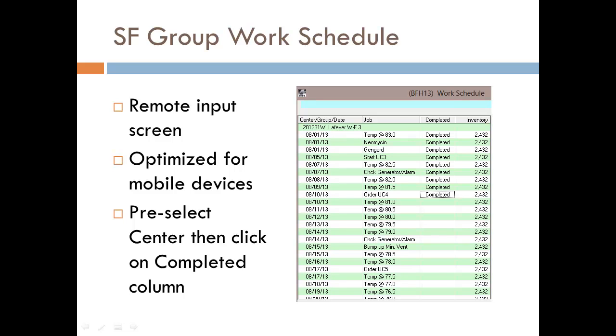Probably an iPhone or a smaller Android would be the hardest thing to make this work on, but we've tested it on an iPhone. It works even better on a tablet that's got a little more room. But you basically just tap on completed and it says completed. It's a record. You log in by site, so you don't have to move around the screen.